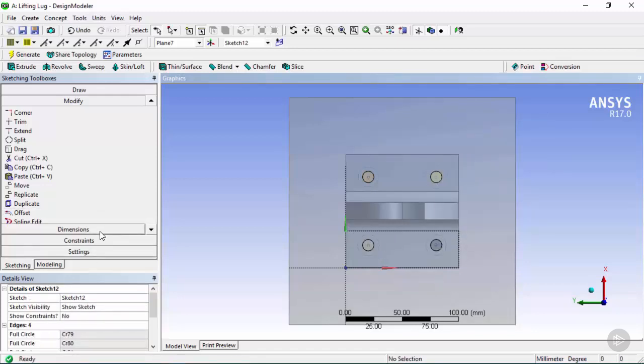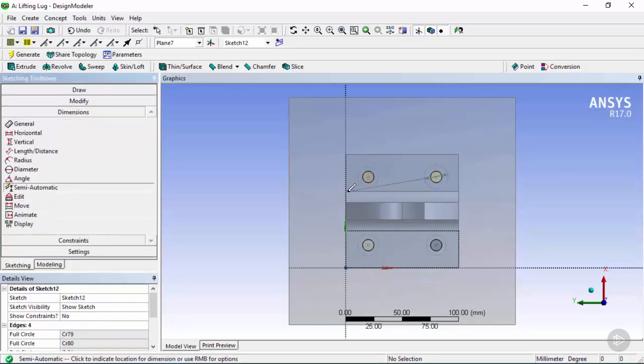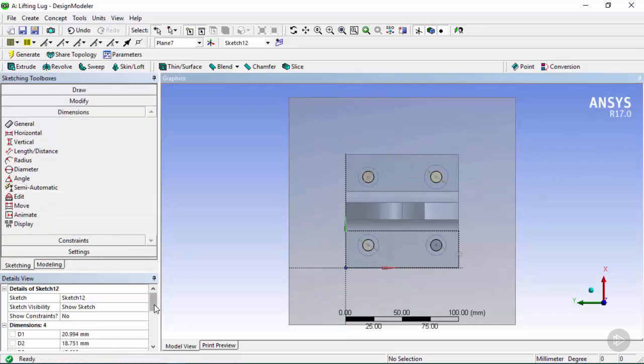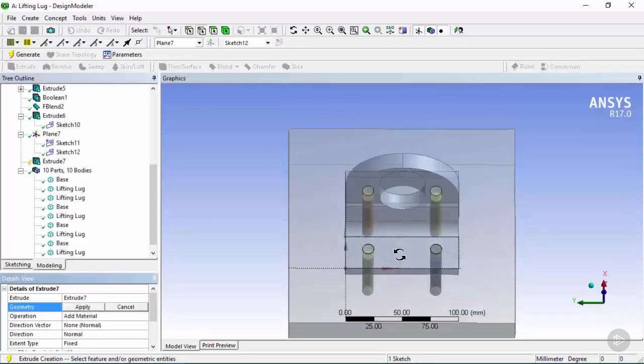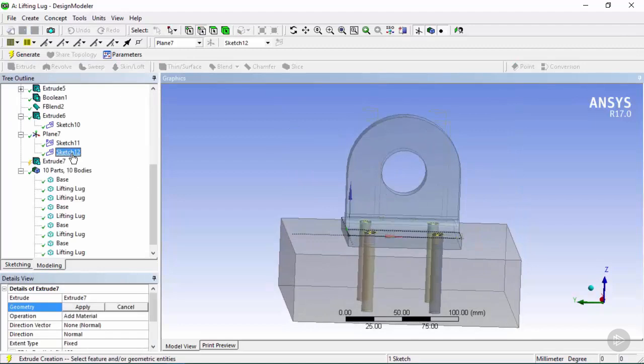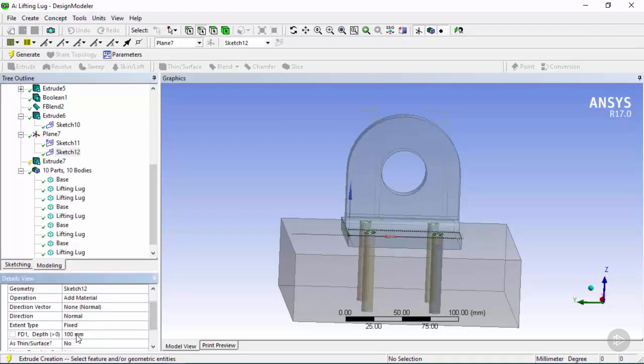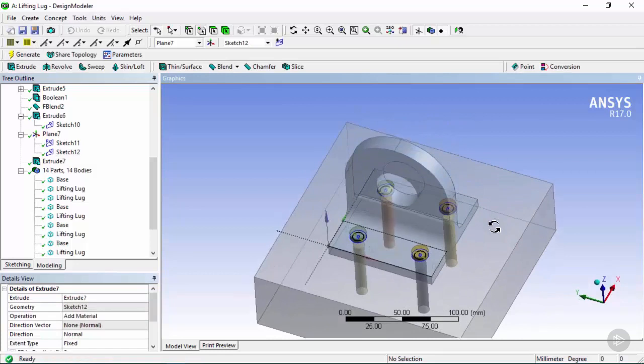Now once that's done, we're going to click on the dimensions and click on semi-automatic. Let's dimension each one of these diameters to 15 millimeters. Next, let's click on Extrude. We're going to use Sketch 12 as the extrusion geometry. We're going to add material and extrude this 5 millimeters. Click on Generate, and there we have the top part of our screws.